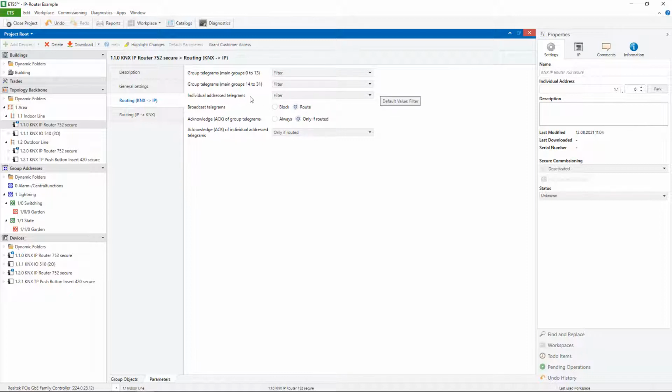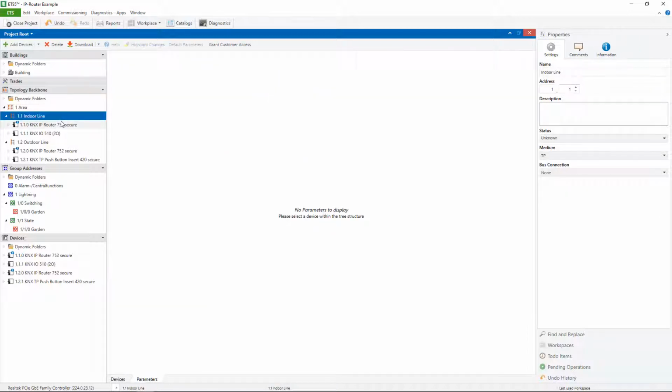Individual address telegrams are telegrams with a physical address. Broadcast telegrams we can also specify to block or route, and down below here we can specify how acknowledged telegrams should be sent. The default values here are suited for most cases, so we will keep them. The same applies to the second settings, from IP to KNX. Here we have some additional settings regarding the repetition of telegrams, but we will keep the default values as they will work for most cases.